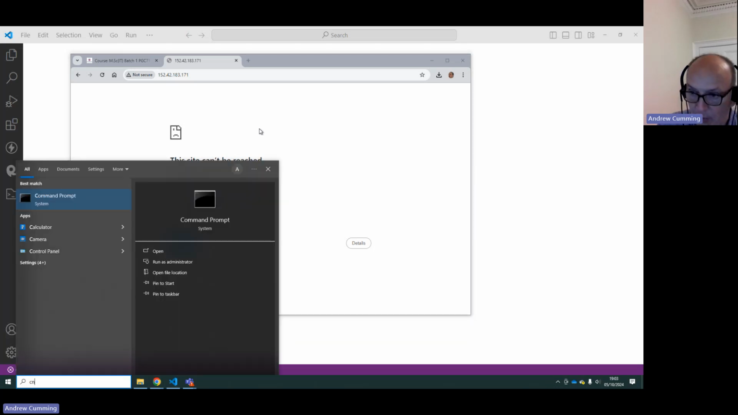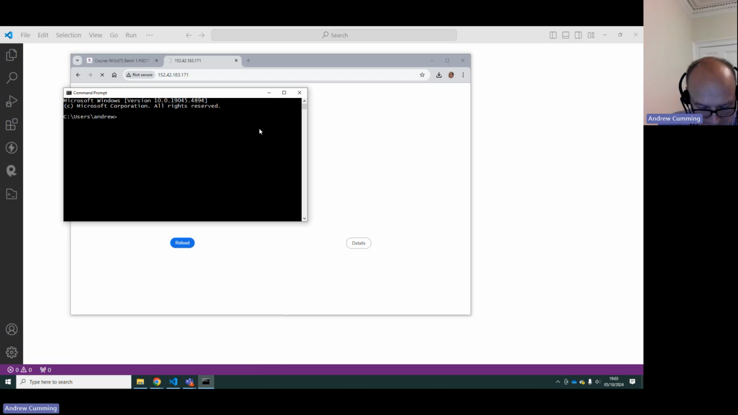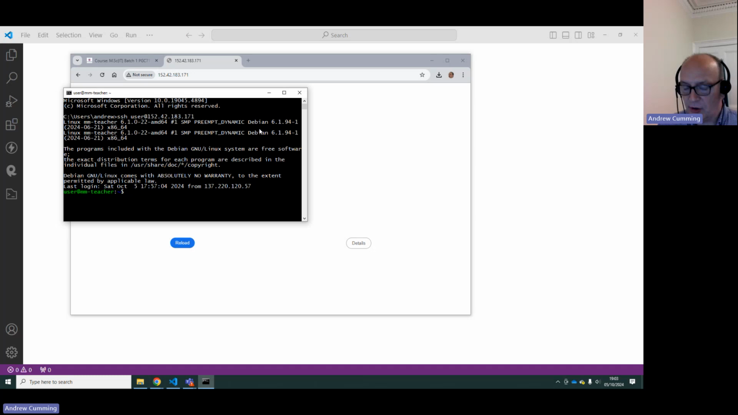I'm going to start another command prompt, and I can do SSH user at 152.42.183.171. Okay, it's logged me in, and I can start installing some software.